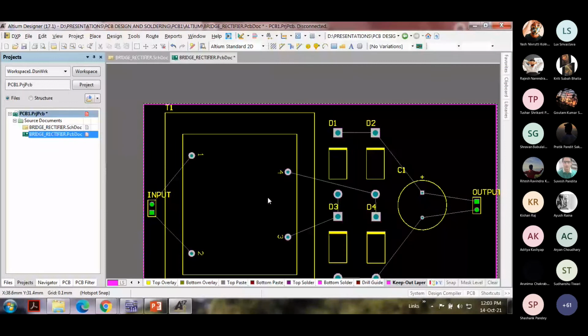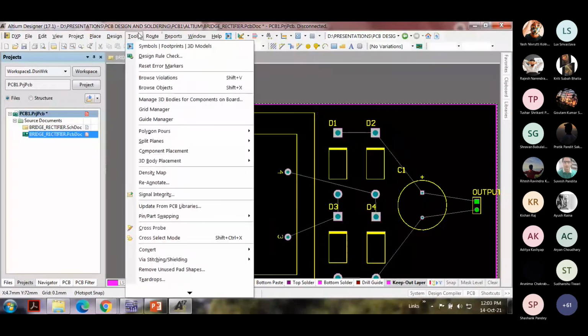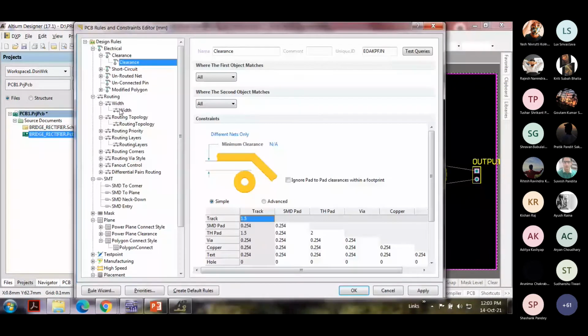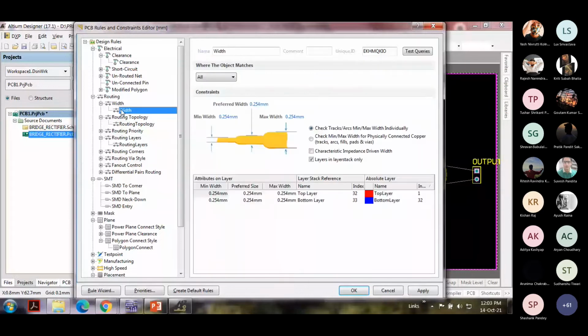Reset the error markers. Now it will go away. Okay. Now another part of the rule which says what should be the routing width. What should be the routing width?